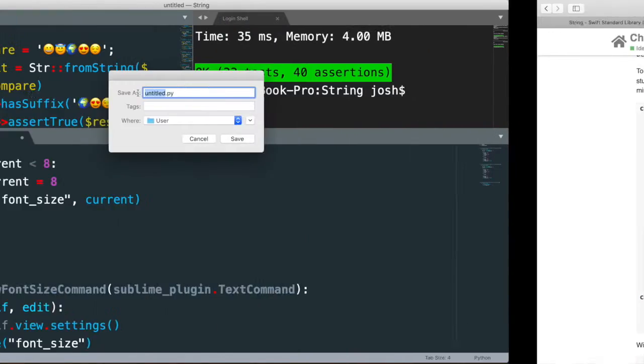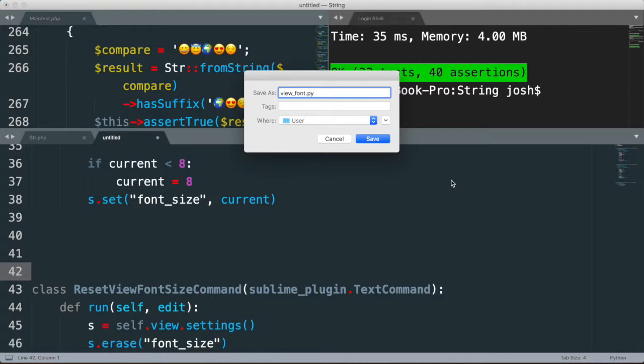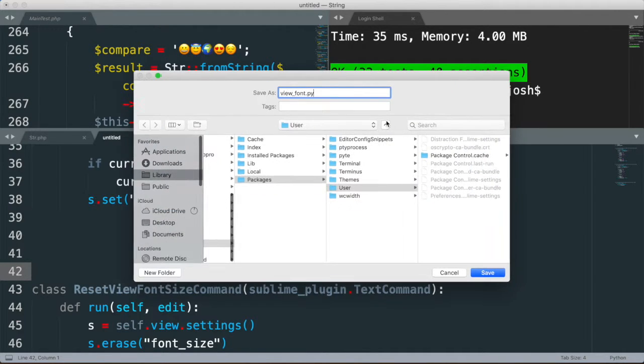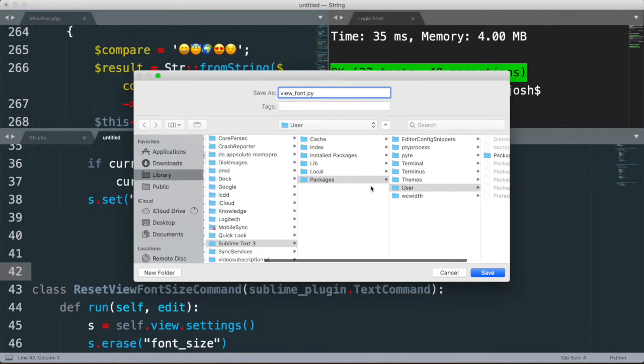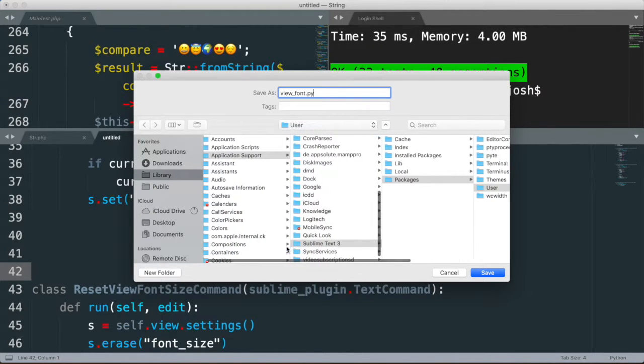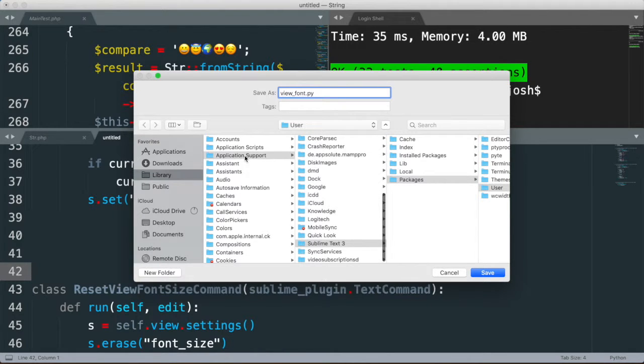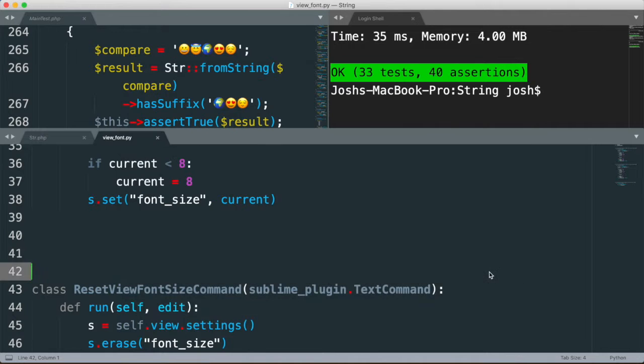And they named theirs viewfont.py. So I'm basically going to do the same thing, viewfont.py, and you see that it says user directory here, but which one, right? And so basically by hitting that caret, we can see where it is. So it's this user directory inside of packages, which is a subdirectory inside of Sublime Text, which is inside application support, which is also inside of the library directory, right? So it's basically this instance of Sublime Text that is going to have this package. So let's go ahead and hit save.